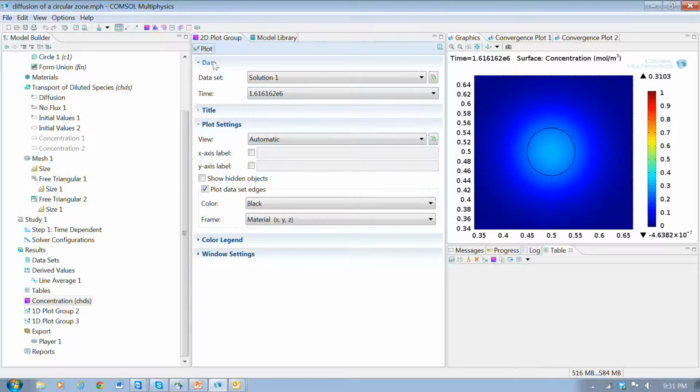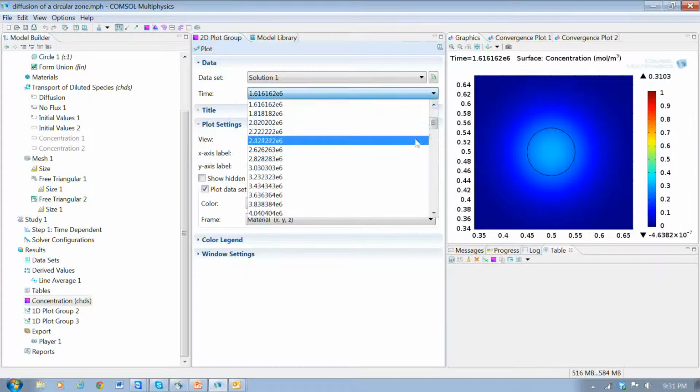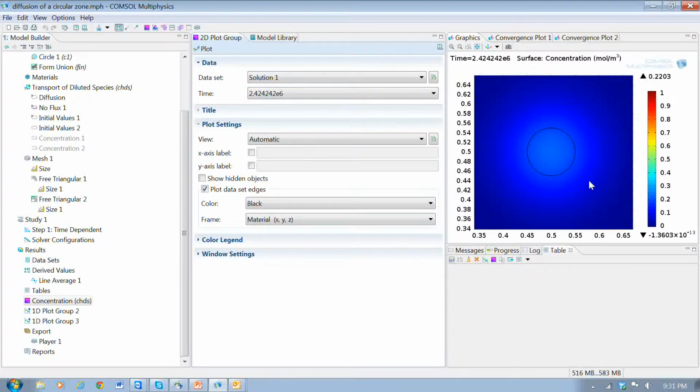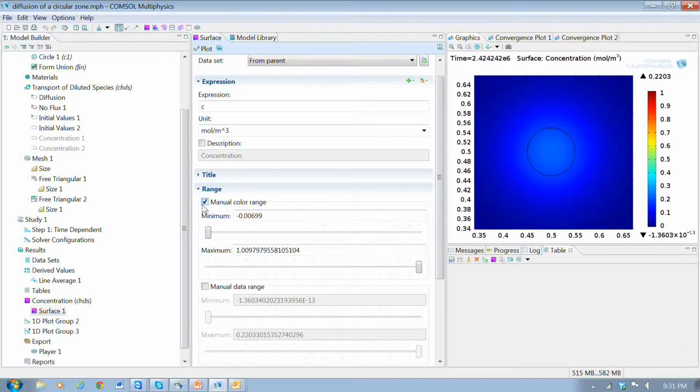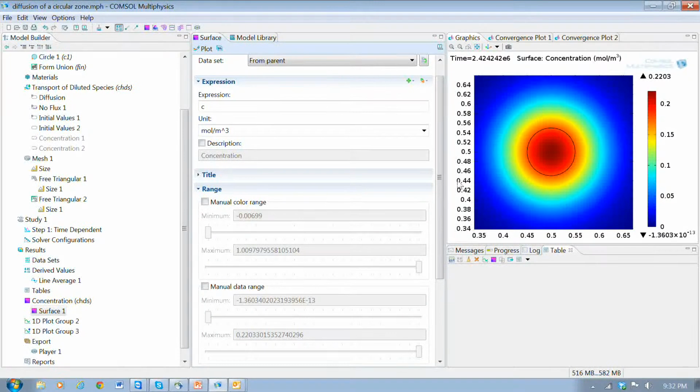And for this problem, it doesn't really take too long before this decays off pretty well. At 2.4 times 10 to the 6th seconds, we're down here at about 0.25 for the magnitude. Now, one thing I should point out is that when I set this up, I set the range of the scale on manual, and that prevents it from rescaling. If I were to uncheck this, then I would get a plot that looks like this.